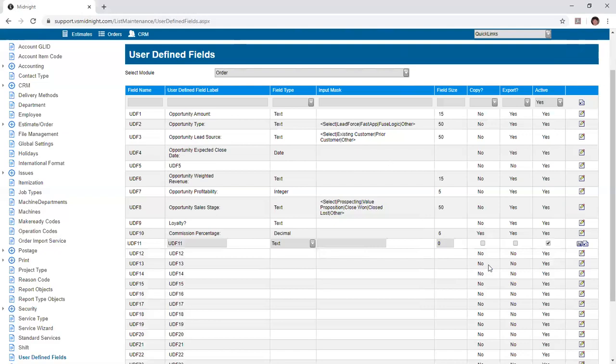You can also allow the order or order version UDF to copy between orders or order versions. And you can set export, so that way if you were to export an order backwards into an estimate, then the UDF data would be brought into that estimate.